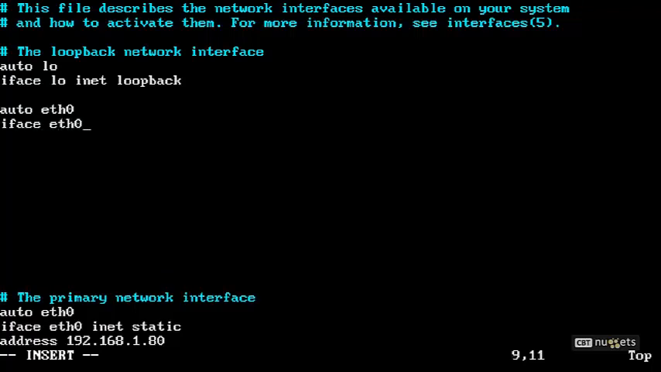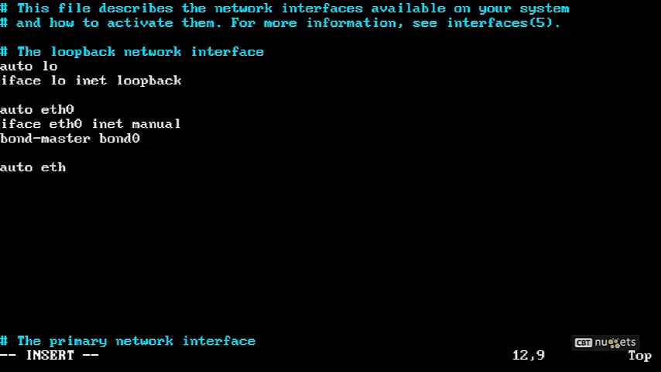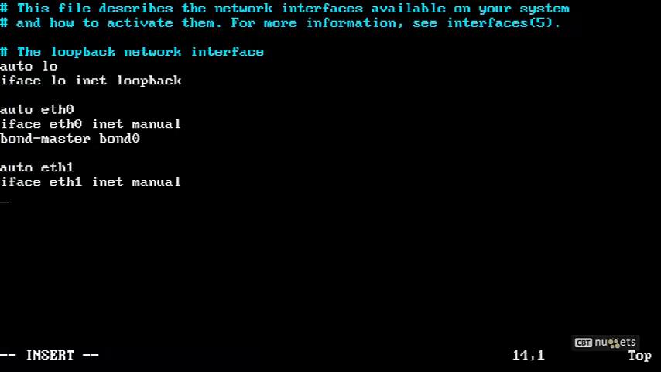iface eth0 inet manual. Now this is different from static, okay? So iface eth0 inet manual. Then we say bond-master bond0. And that's all there is to configuring an Ethernet card to be part of a bonded interface. But we have to do the same thing for eth1, exactly the same thing. Okay, so now both interfaces are configured to be part of this bond0 interface.